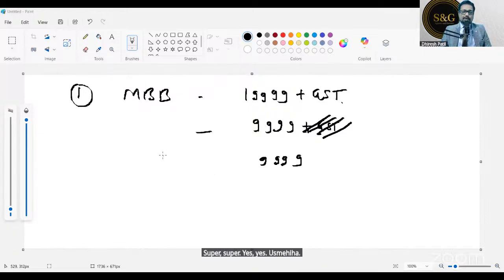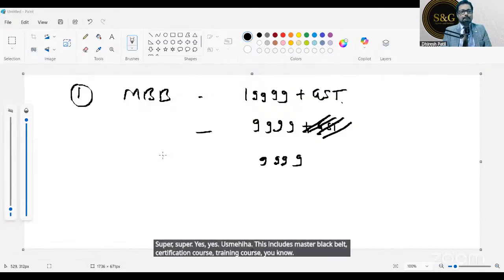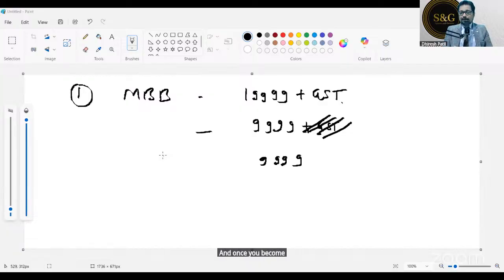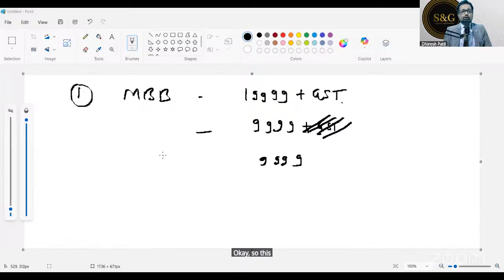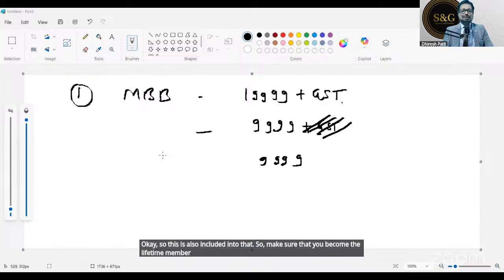This includes master black belt, certification cost, training cost, everything included. And once you become a master black belt, you automatically become a lifetime member of SNG. So this is also included in that. Make sure that you become a lifetime member of SNG and enjoy the journey with each other.